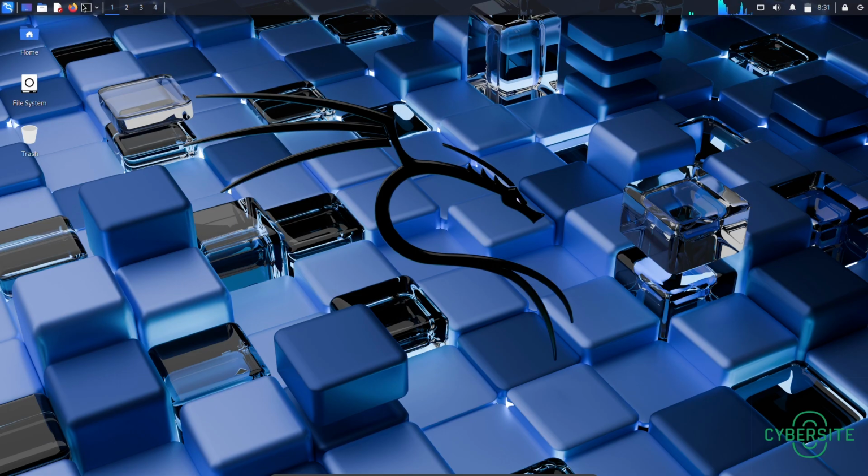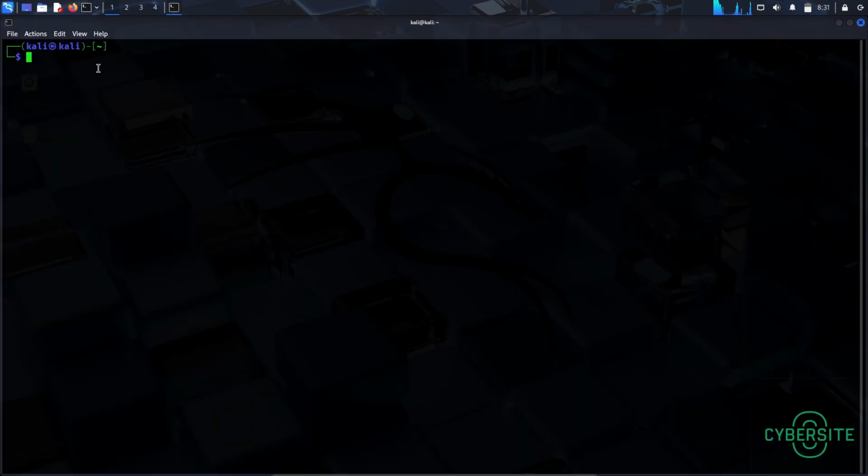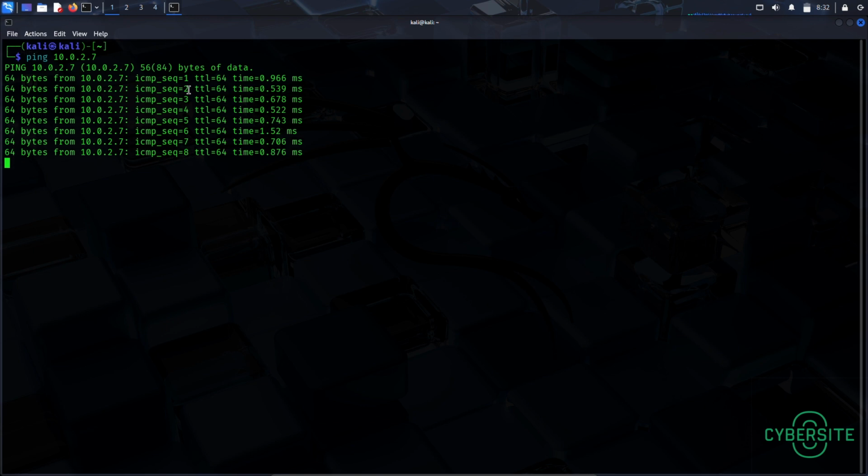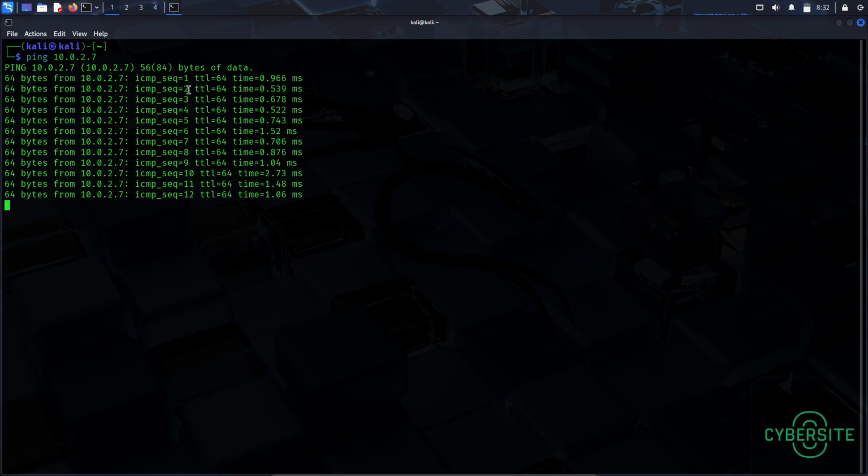Now let's go to the command terminal and let's try to ping that Metasploitable machine to see if they are communicating with each other. The command to do that is ping 10.0.2.7. This is the IP address of that Metasploitable machine which we figured out earlier. Hit enter, and you can see the ping request has been successful, which means that Metasploitable machine and this Kali Linux machine are interacting with each other.